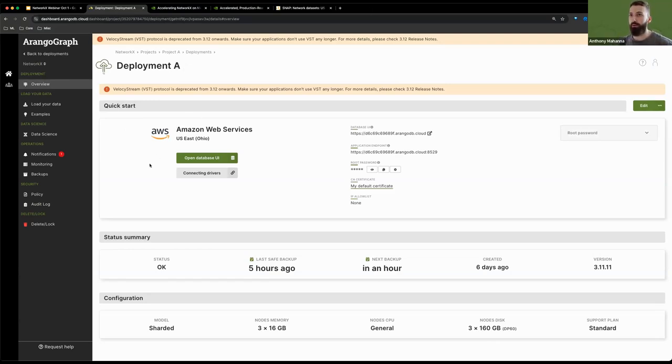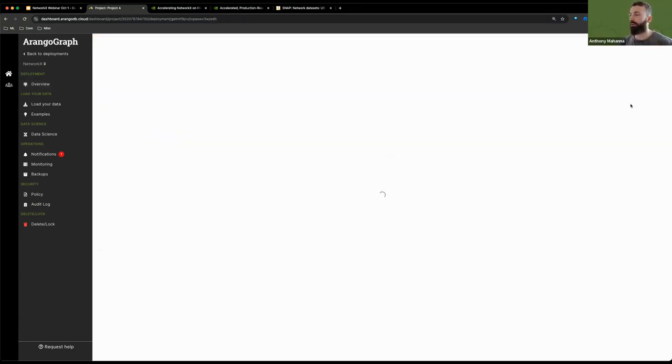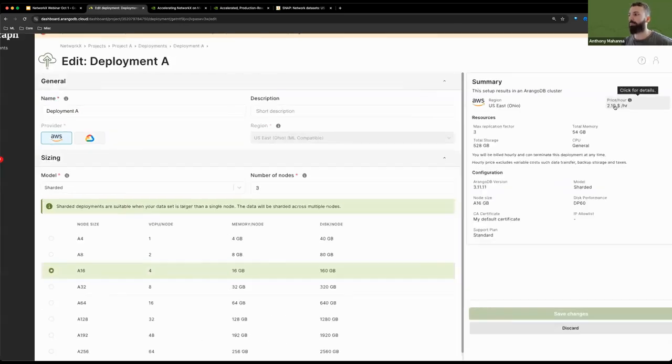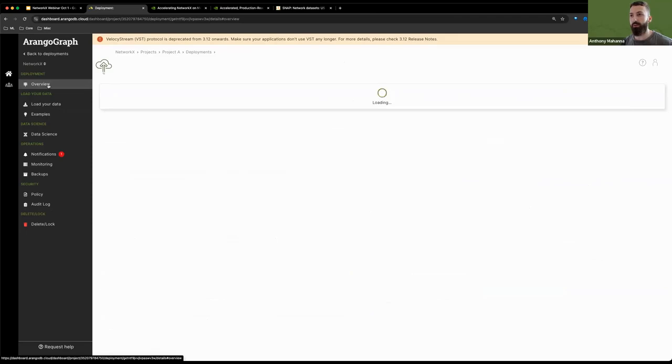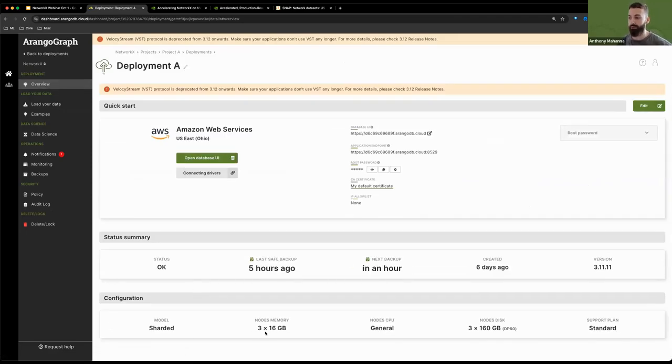So I'm going to switch over. This is a different view now. What you're seeing here is the Arango Graph dashboard. Arango Graph is our managed service for ArangoDB that's available for cloud. And so I have a database running here, a pretty standard database. If you're wondering, this costs me about $2 an hour to run. So pretty standard in terms of what we have. We have a sharded deployment with 3 nodes, 16 gigs of memory for each node.